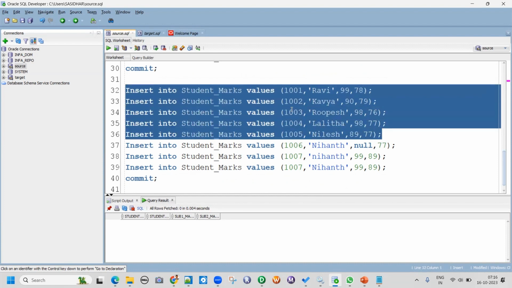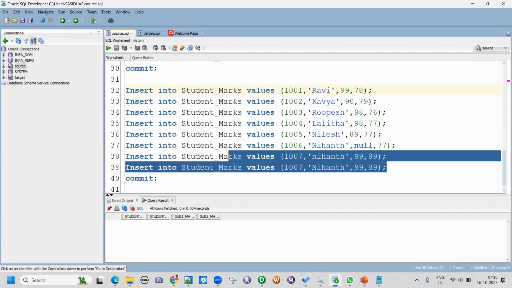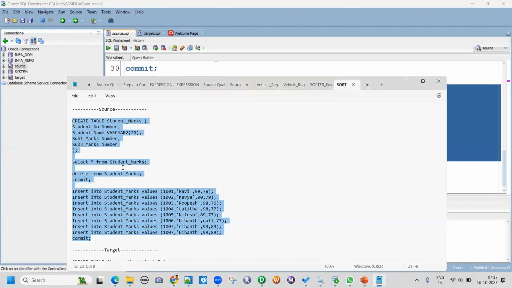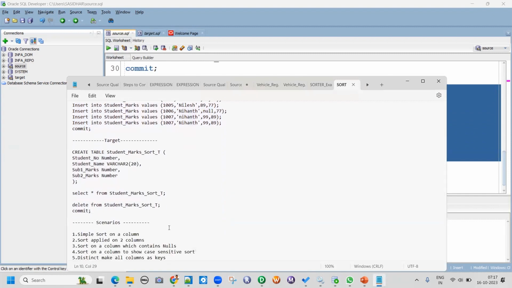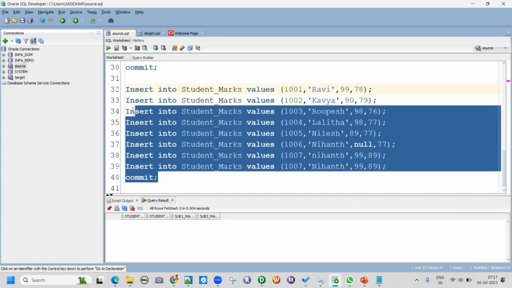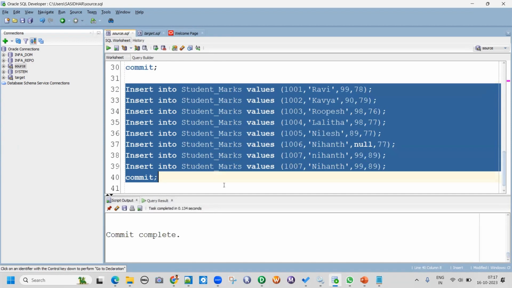Okay, let me insert like 5 records and we will see later. I'm inserting only. Otherwise we can insert entire data because there are different scenarios to cover. So for that purpose, we have kept everything here. Let me insert all the data and commit. So everything I am doing here.